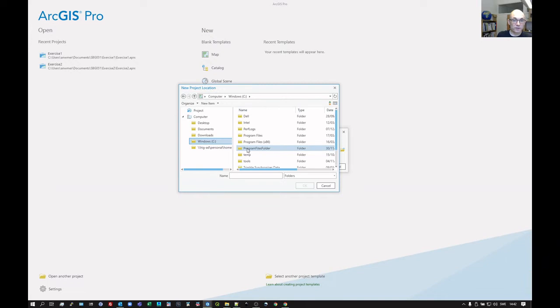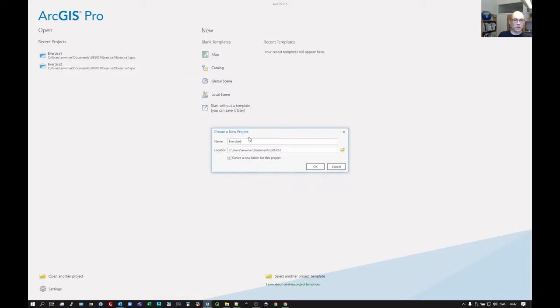So I'm going to go to C, which you don't. You're staying on H. I'm going to go to my user, and I look for documents there, and then I go to SBG051. And this is where I'm going to save the project. I don't want to go into any of these. I want to stop here at SBG051, click on OK. So I'm going to save the project with this name in this location.